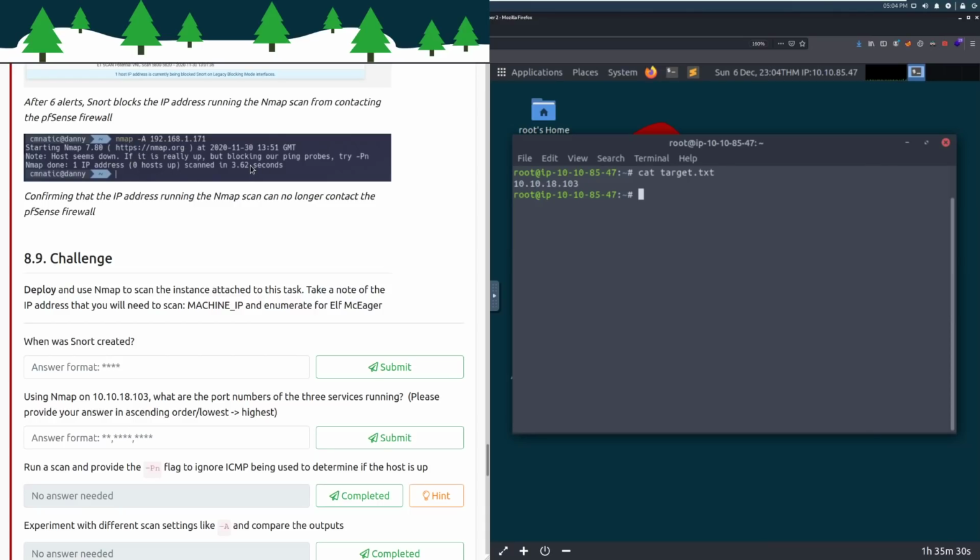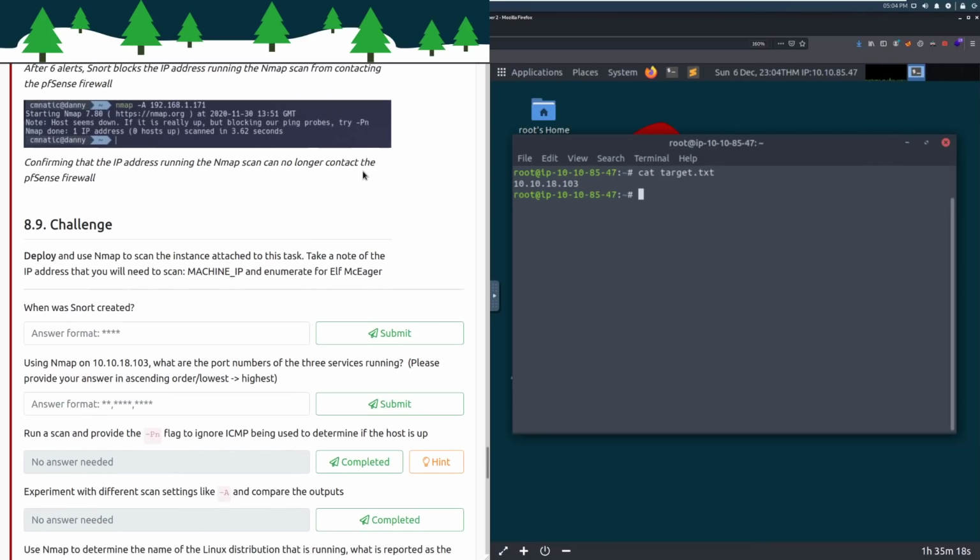And you can see there's even a note here that if it is really up but blocking our ping probes, you can try doing a dash capital P lowercase n. It won't send the ping probe, but the host is still going to deny all of our traffic.